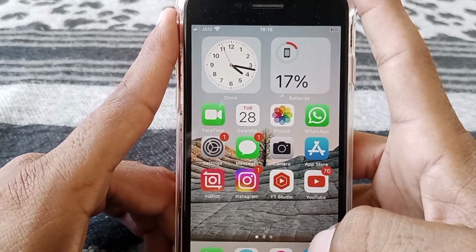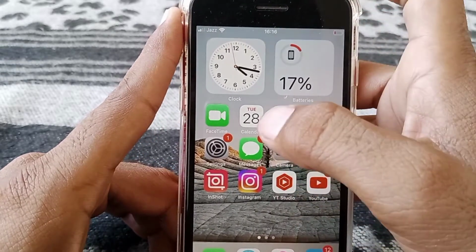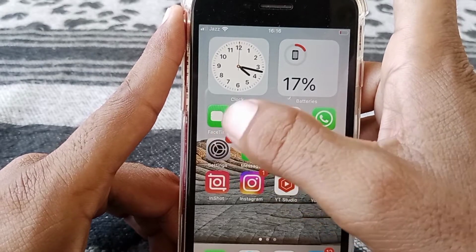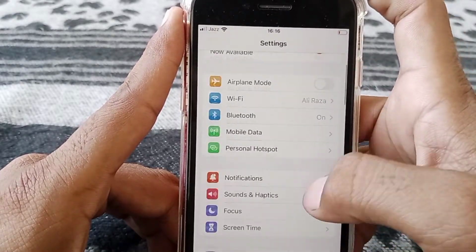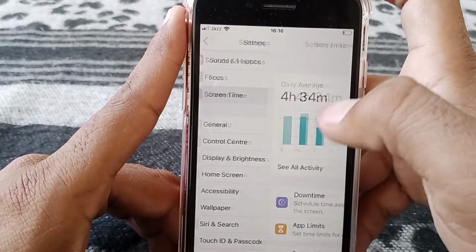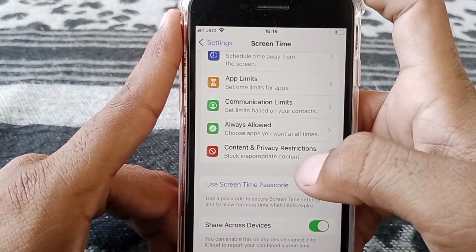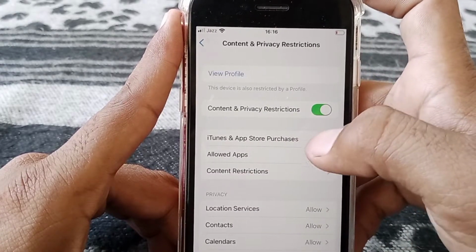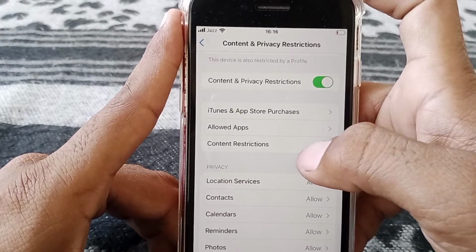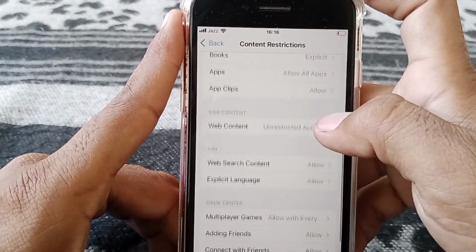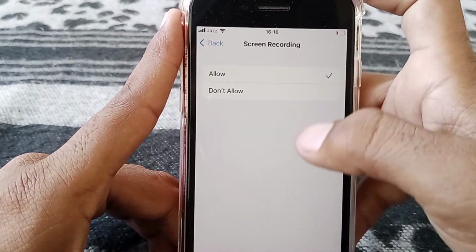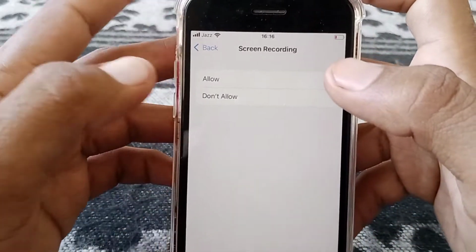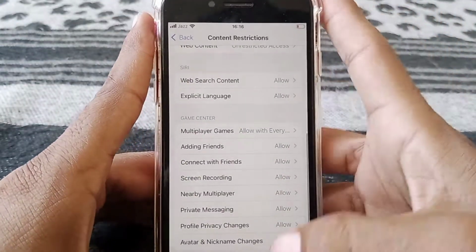And if the problem still exists there, then what you have to do is just simply check privacy restrictions. For that you have to open settings, scroll down, tap on screen time, then scroll down, tap on content and privacy restrictions, and from here you have to tap on content restrictions, and from here you have to allow the screen recording, tap on allow, and then check whether the problem has been fixed or not.